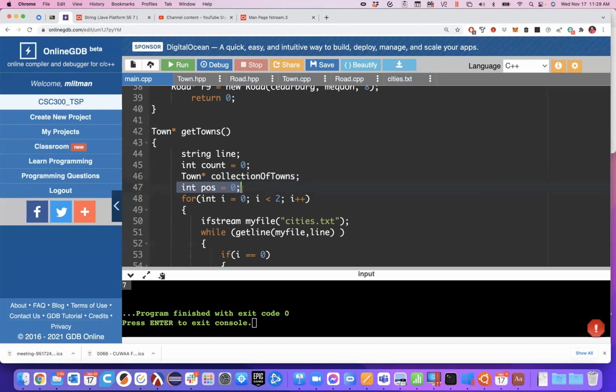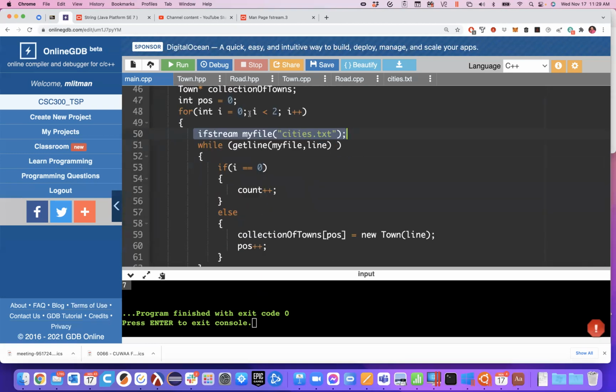When I start filling it up, I'm going to have to know where inside my array I am, bucket 0, bucket 1, bucket 2, so on and so forth. I'm going to go through and do something twice. First time I'm counting the number of towns. Second time I'm reading in the towns and actually building them. Each time I go through that, I will reopen the file, which resets it to the beginning of it.